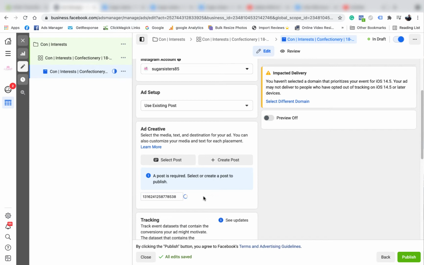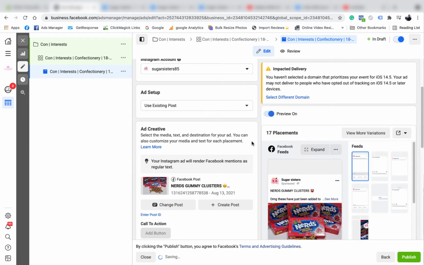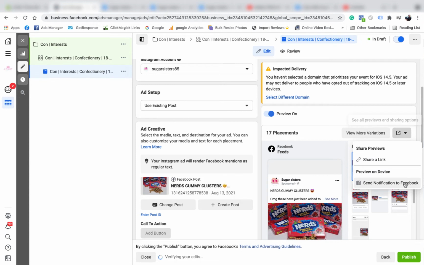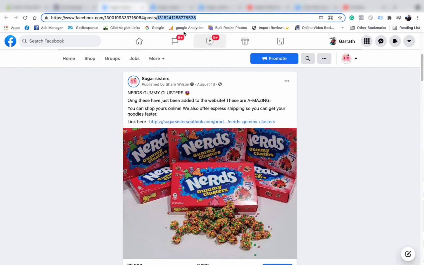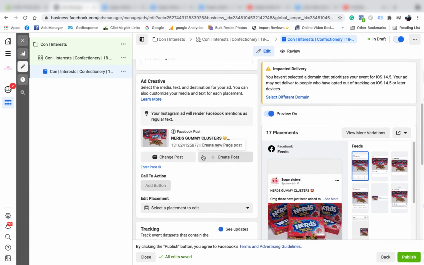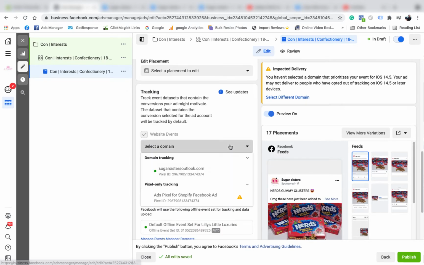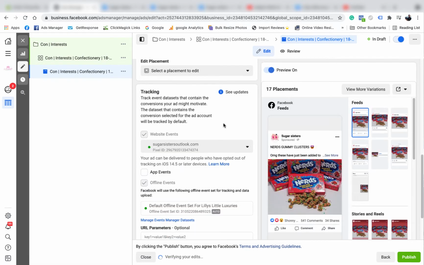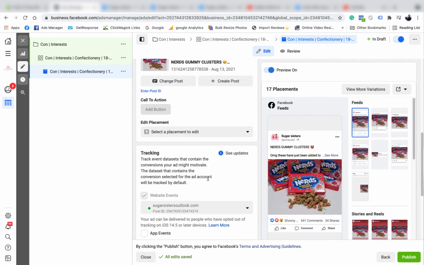If you don't know, once you've posted the ad, you come down here and there'll be a section saying Facebook post with comments, and when you click that, you'll get a page like this, and it's the numbers on the end. So there's that. You want to come down and make sure your domain's picked. That's all we need on this page.